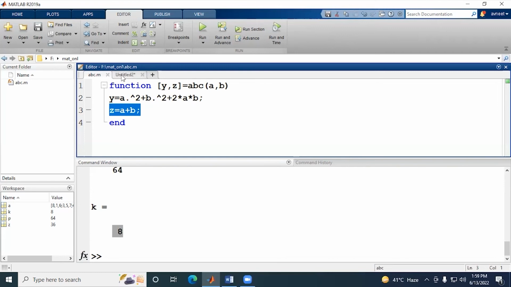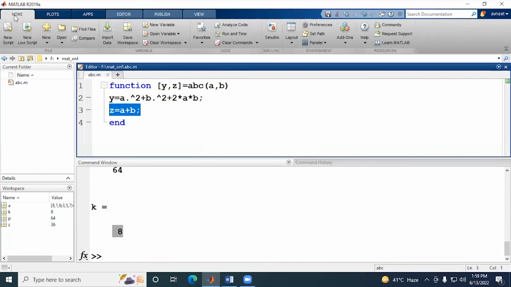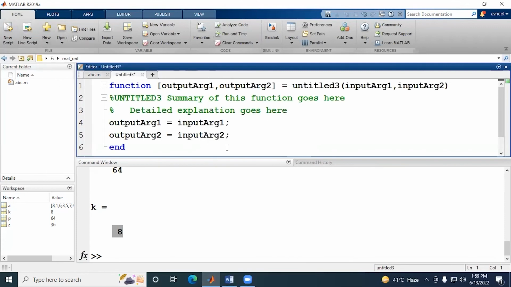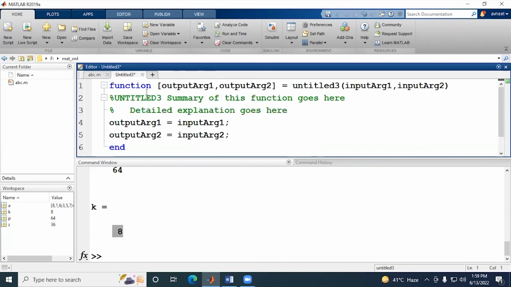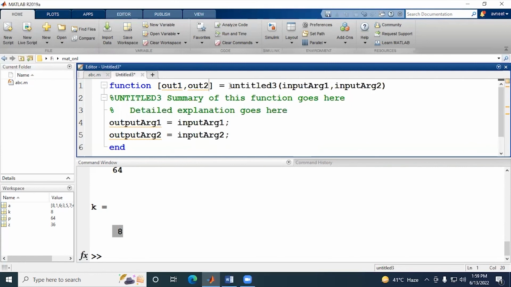Now I'm going to use my template. How will you get this template? I used it from Home, New, Function. So you can use the template same as we have discussed in ABC. Here you can come and change the values, like output argument 1, output argument 2. You can write them as out1 comma out2, same as I used Y or Z. You can use any names. The name of your file is title 3.